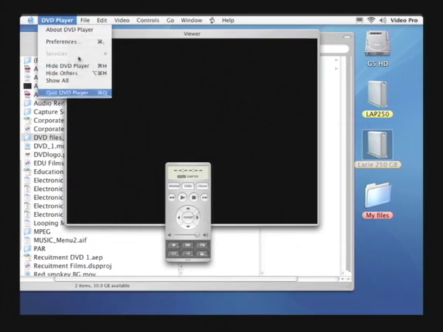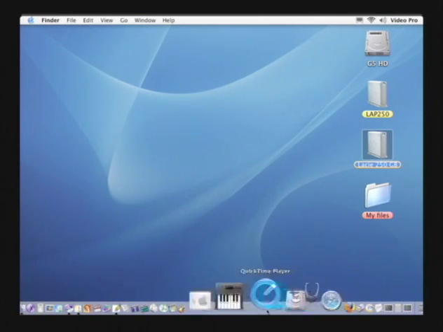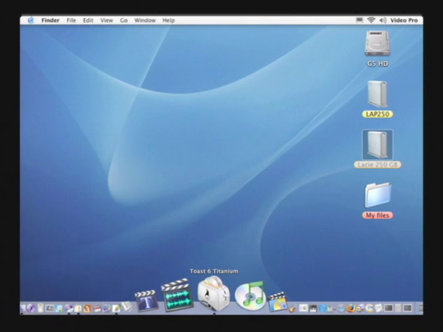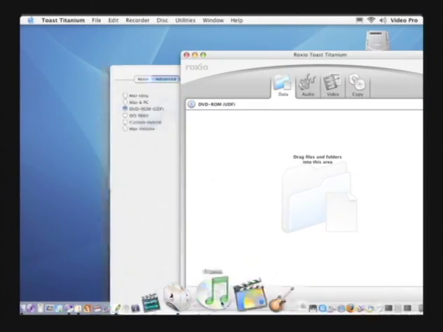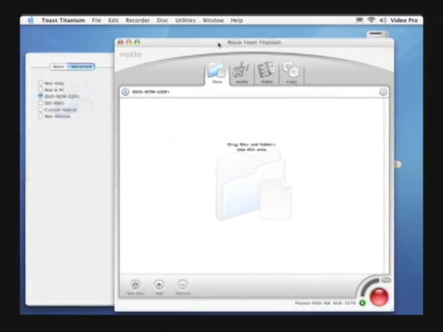Okay, so we're ready to burn this inside of Toast. It's actually very simple. What I'm going to do is come down to the dock, and I'm going to click on Toast, and we're going to open up the Toast window. Now what we want to do is actually click on the Data tab and not the Video tab, because we already have the data on the hard drive.